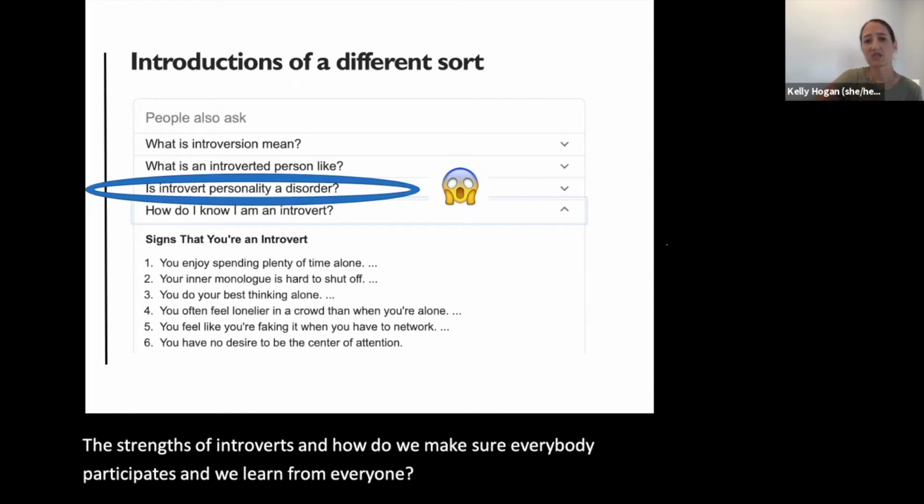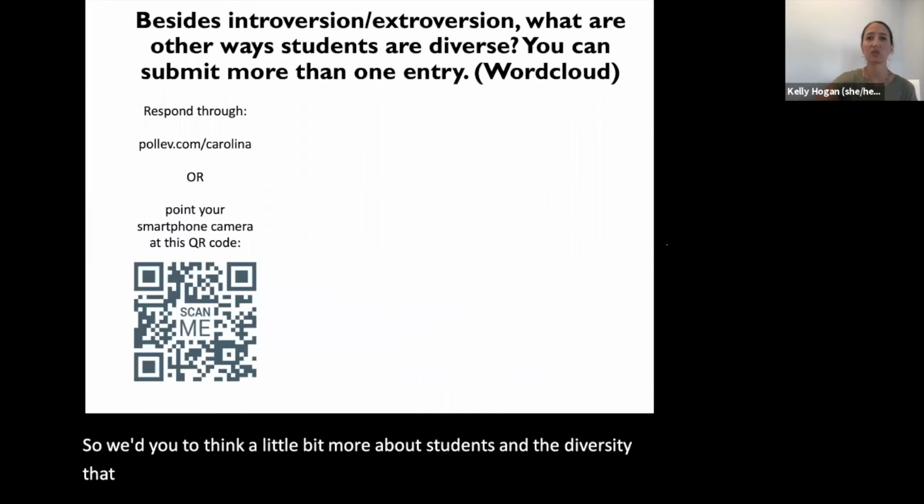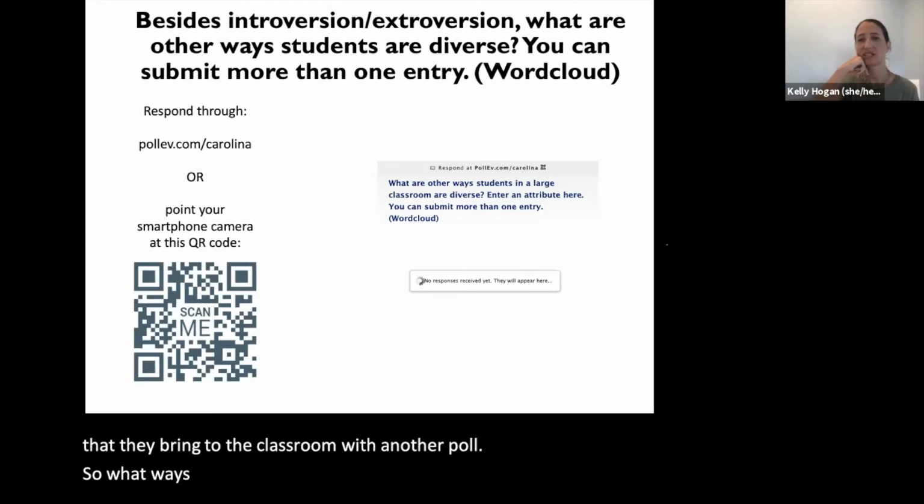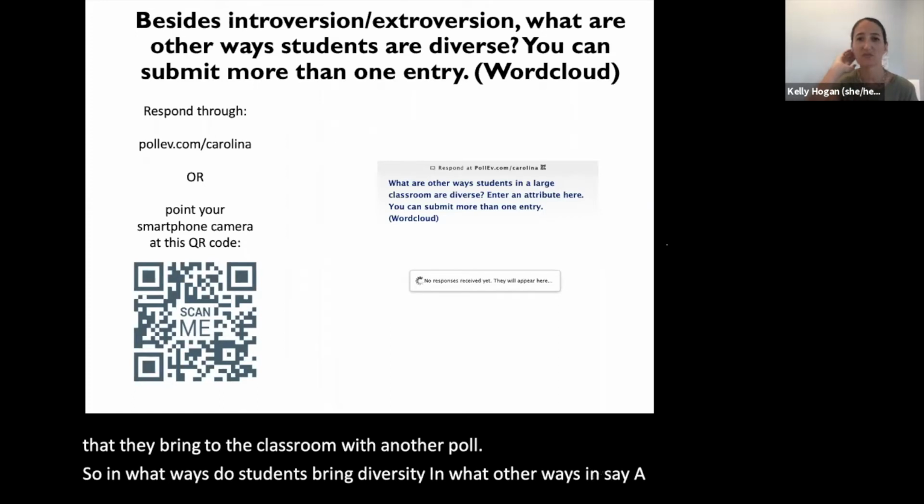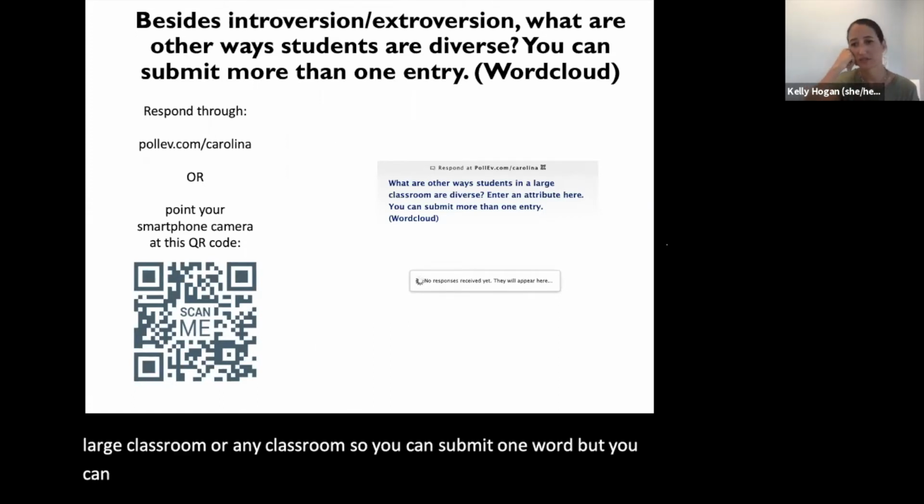So we'd like you to think a little bit more about students and the diversity that they bring to the classroom with another poll. In what ways do students bring diversity? In what other ways in, say, a large classroom or any classroom? You can submit one word, but you can submit multiple words.